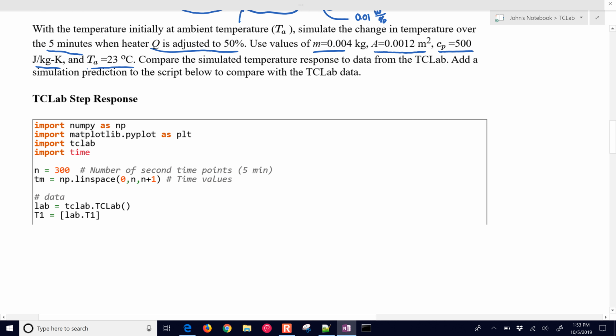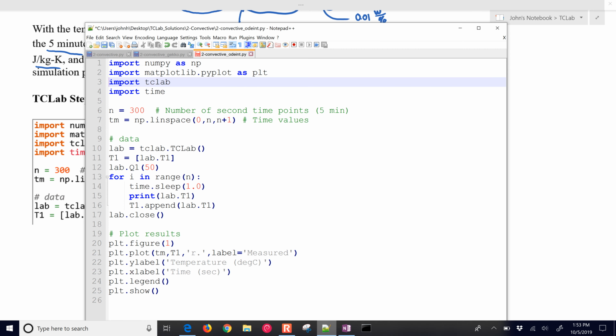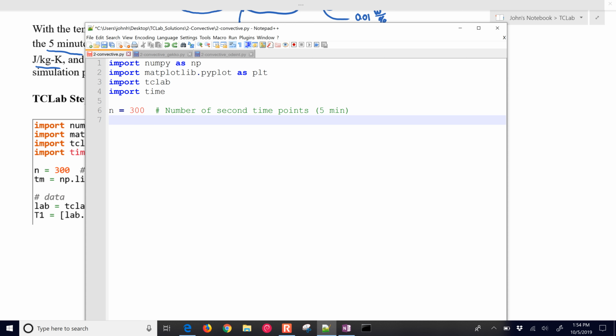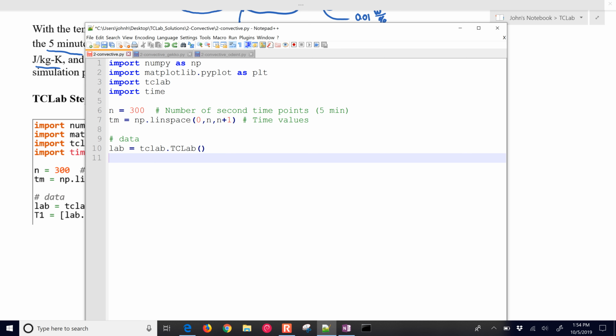Here's a temperature control lab step response. Like I did in the last video, I'm going to run through this one a little bit more quickly. Import numpy, matplotlib, and get your temperature control lab module as well. Just pip install TCLab. Import time. We're going to go for 5 minutes, 300 seconds. Here's the linspace that equally spaces values between 0 and 300 with 301 time points. We're going to get some data by connecting to the temperature control lab device, and then create a list of 1. Set our heater to 50, and then we'll loop through.